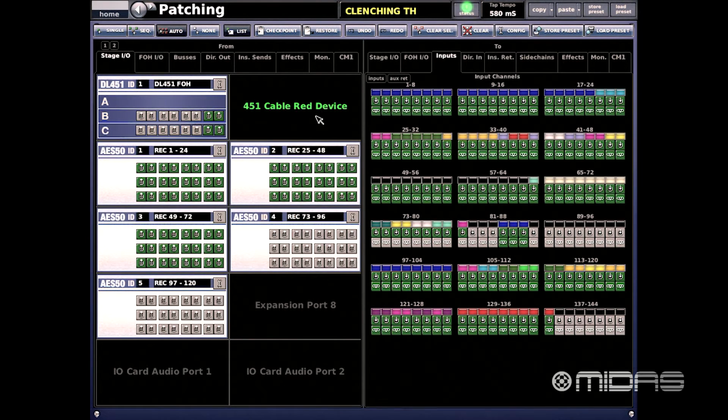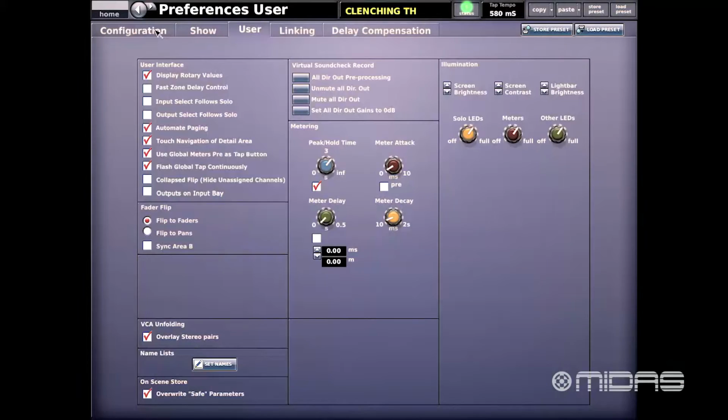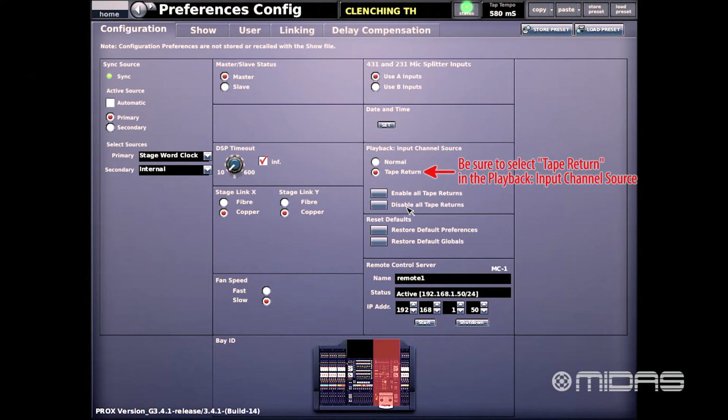Now that we verified that all of our playback is coming back to all the tape returns on the appropriate channels, we need to head over to the Preferences tab. So we can double press on our screen access button down here to engage that. At this point, we need to go ahead and globally select Enable All Tape Returns.